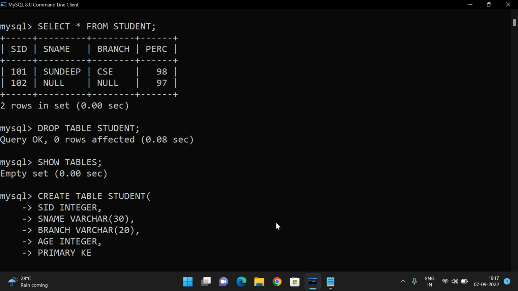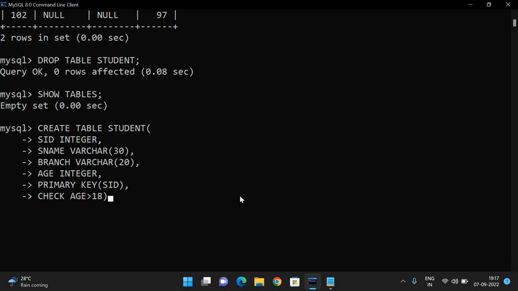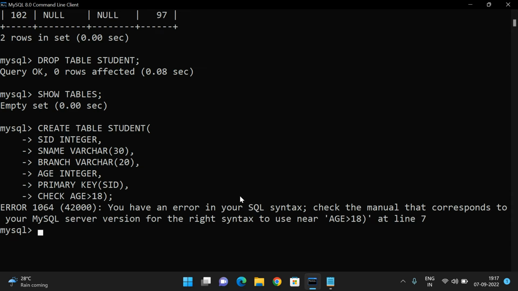So primary key of SID, then check age greater than 18. And so if you are passing the value for age, if the age is less than 17, the value will not be accepted. That means the row will not be inserted. So let us check.